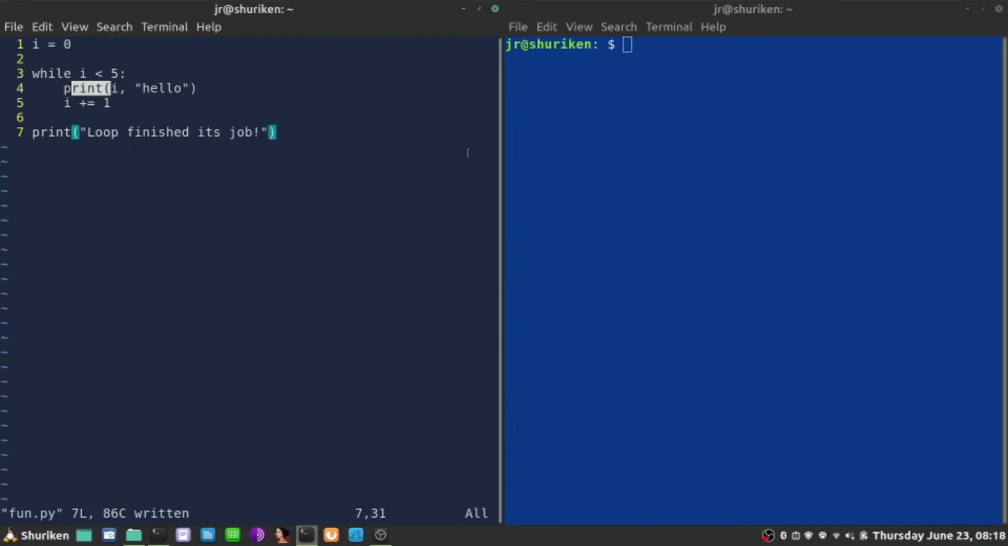And now this is no longer an infinite loop. Let's run the code. It just runs 5 times over the print statement, and at the end we print that it has finished its job. Another way of stopping the loop would be to use a break statement.